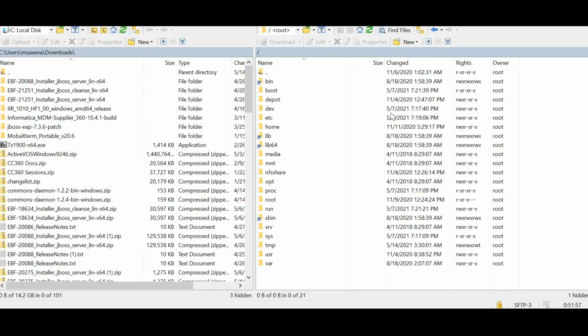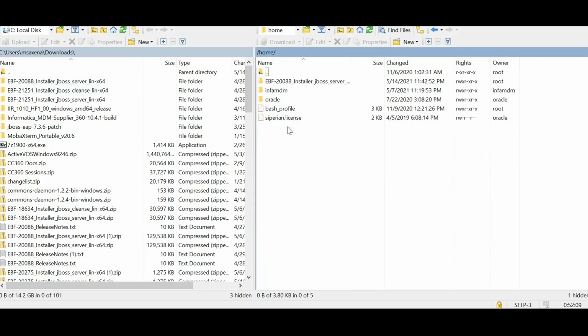Okay, so let's begin with the EBF application. I have downloaded the EBF 20088 installer for JBoss Linux. It's my Linux machine with JBoss, so you can place it at any location, there are no restrictions with it. I've placed it in the home directory.